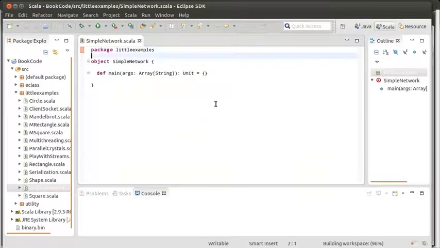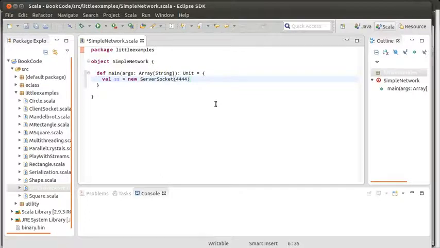Now I'm only going to write the server in this example. We'll see later how we could write a client as well, and I guess I could write a client. But I'm going to start off just writing the server side of this. So inside of our main, we're going to make a val for our server socket. And I will go with port 4444 here.